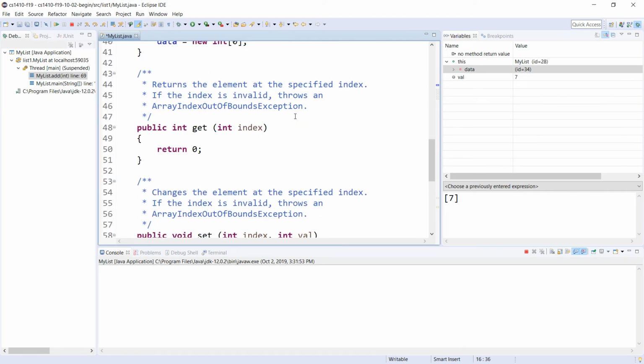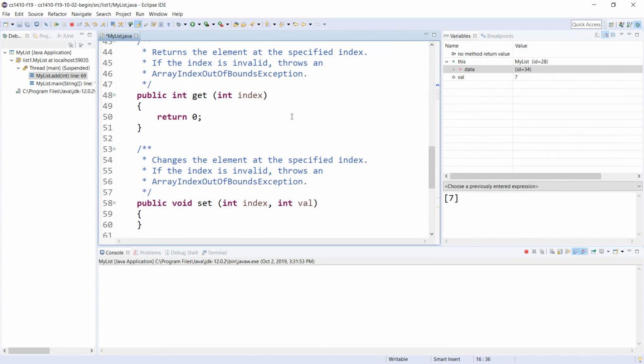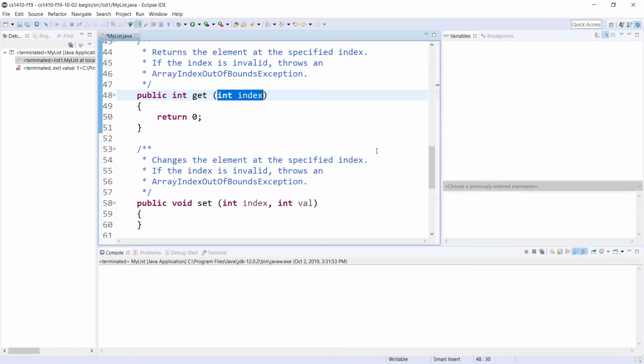All right, let's finish this class off. I need a get method that returns the value stored at a given index. Okay? So we've got some object. How are we going to find the value stored at it? So I've got a MyList object. We want the thing stored at index 2. What's stored at index 2? How do we figure that out?